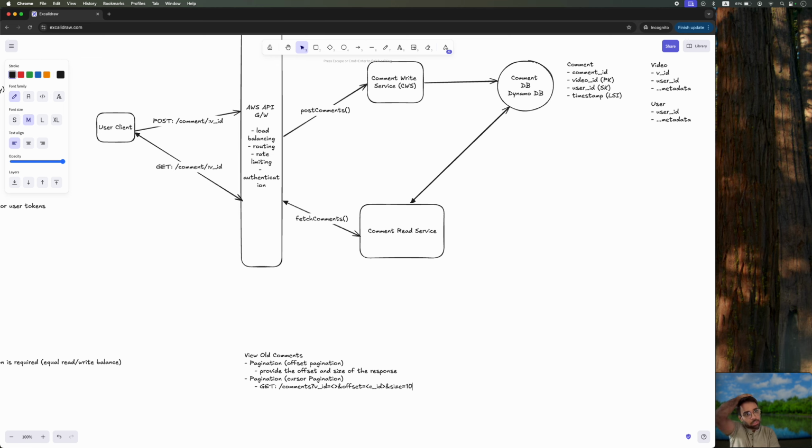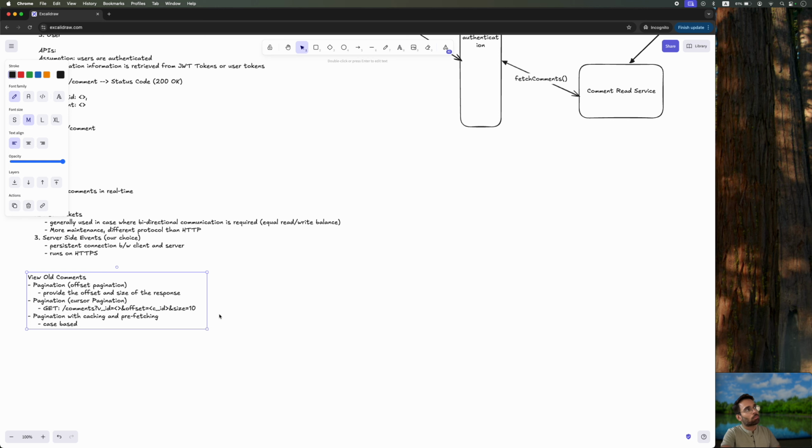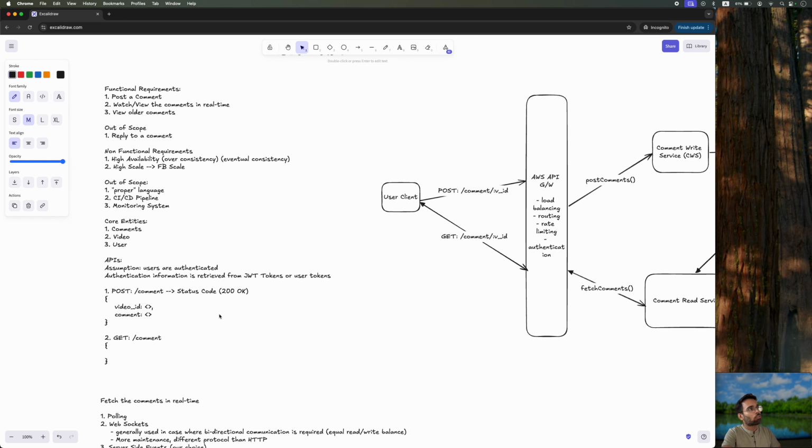So pagination with caching is a third approach, which in my view depends upon a balance between the cost that you're going to incur and the importance of that particular product feature, and it would require some kind of discussion with the product team. So pagination with caching and pre-fetching is a case-based situation. So this takes care of our third functional requirement as well. Now we are good, and we can start talking about the non-functional requirements.